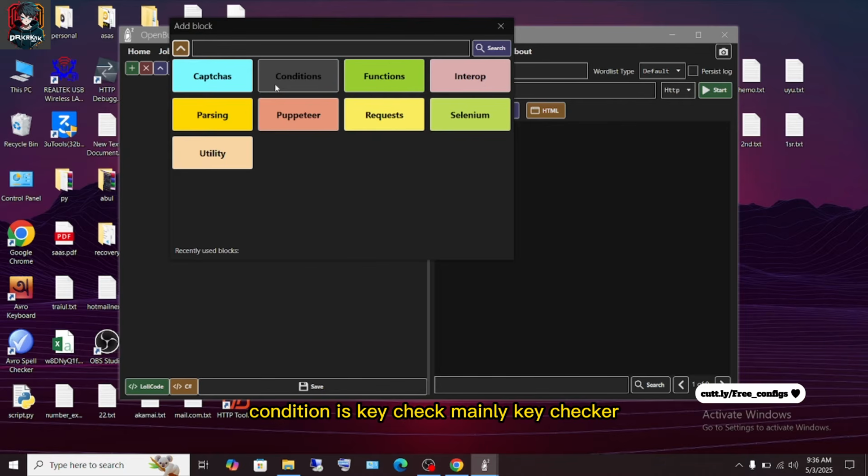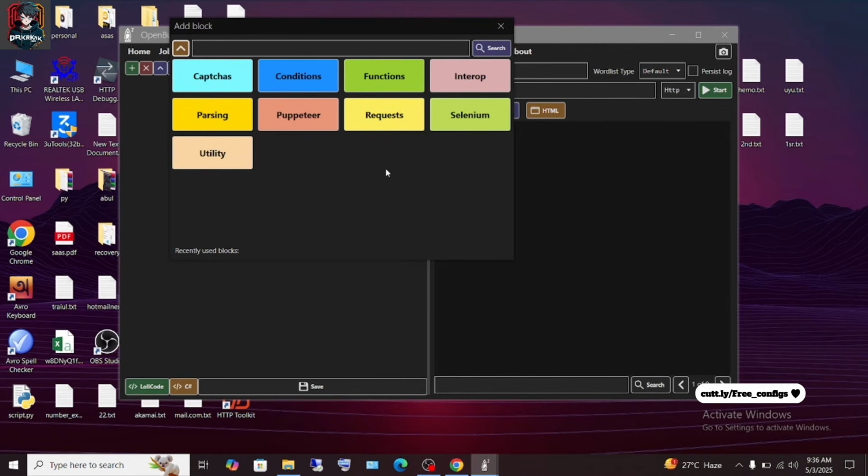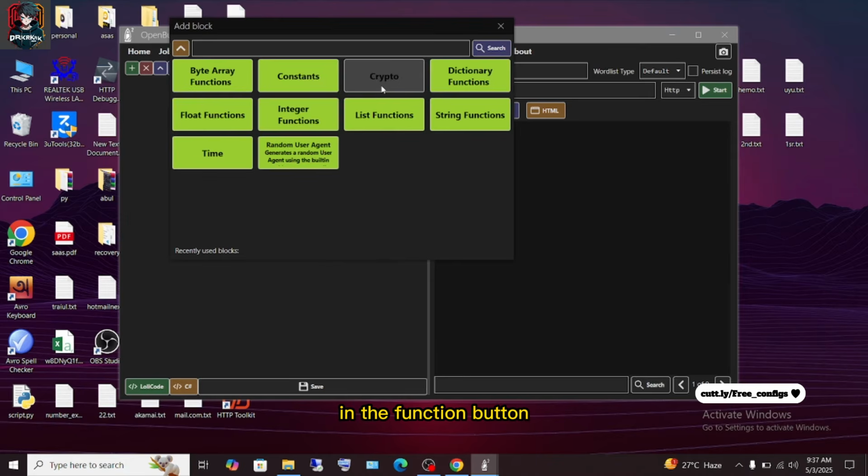Condition is mainly the key checker. So this is the key checker. It will check if your config is failed or valid or gives a hit. So if you want to add a condition, this is the key checker for condition. In the function button, you will see many kinds of functions: time, crypto, constant. Here you can select any function as per your need.